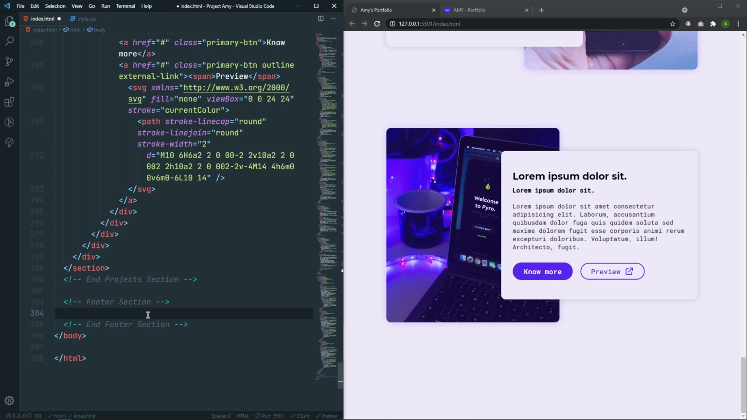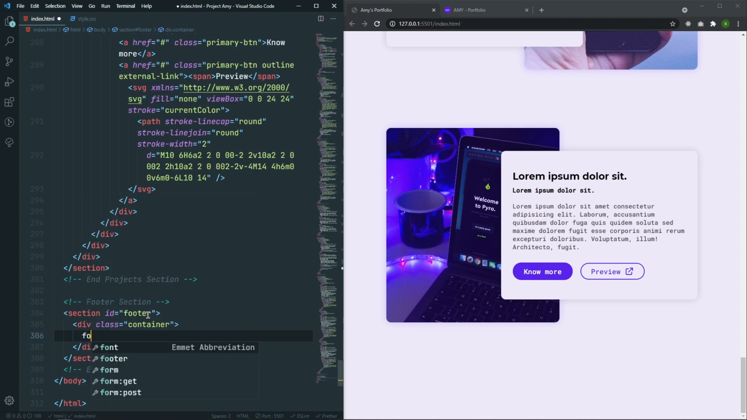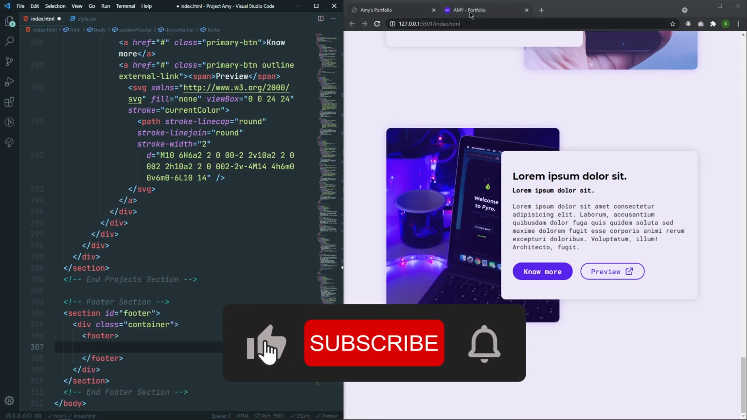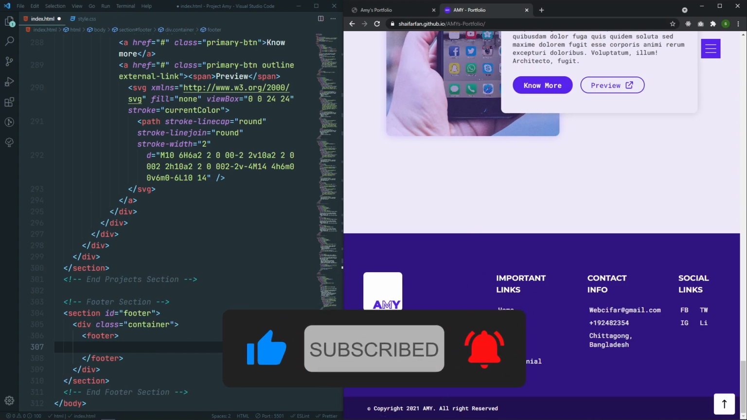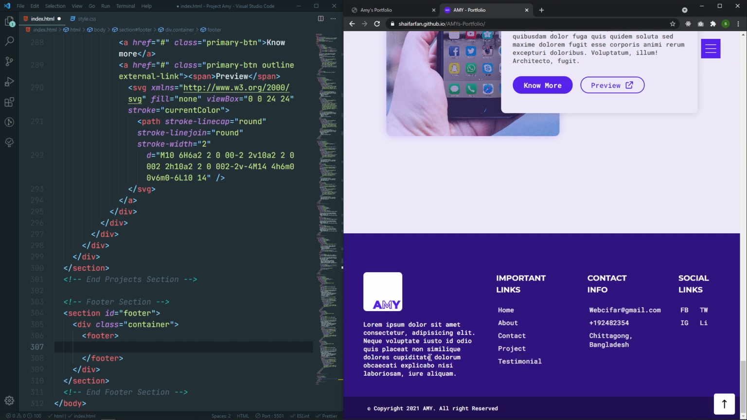So let's create a section first of all, a section with the ID of footer, and inside that I will have a div with a class of container, and inside that I will have my footer. First of all, as you can see in the end project, we will have 4 columns in our footer. So let's create the 4 columns.